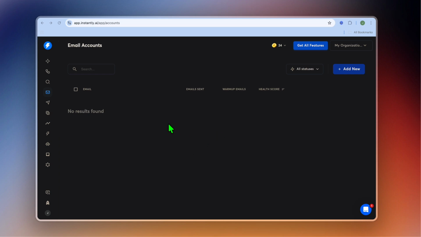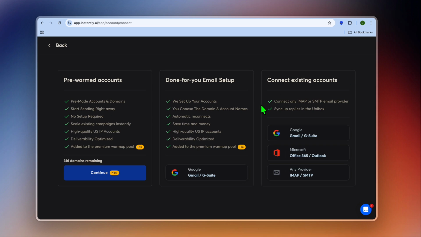Instead, what I recommend you do is select emails from the left-hand menu option. Then you're going to tap on Add New. And from here, instead of sending 50 emails from one account, I recommend that you send 5 emails from 10 different accounts. So it looks more human to Google and Outlook.